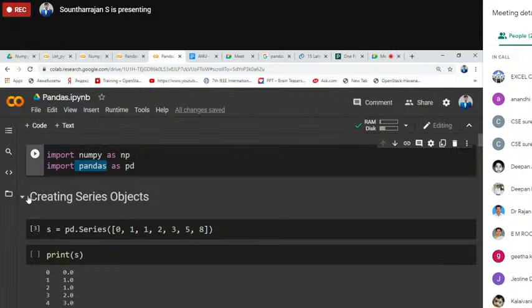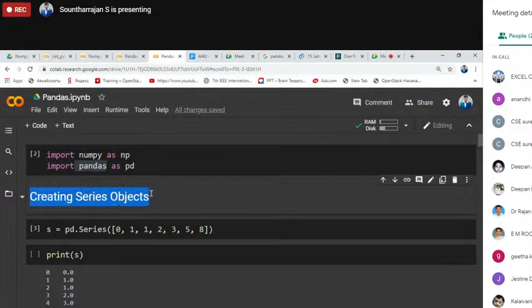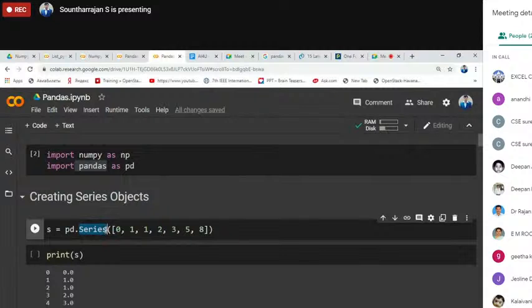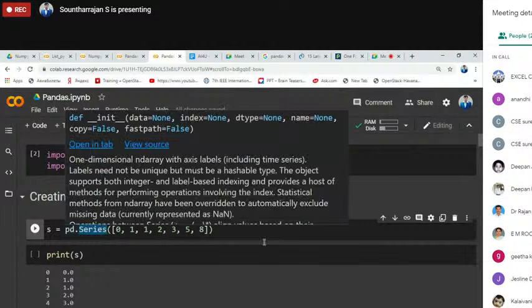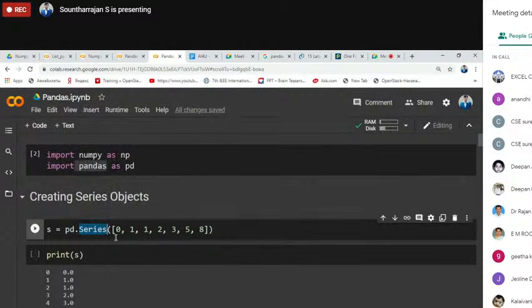Here you can see creating Series objects. So first, how to create a Series in pandas, right? We have to create one Series using pd dot Series. This is the syntax, pd.Series. I'll create one Series like the Fibonacci series, 0 1 1 2 3 5 8. This is a Fibonacci series. So this is the format to create a single Series using pandas.